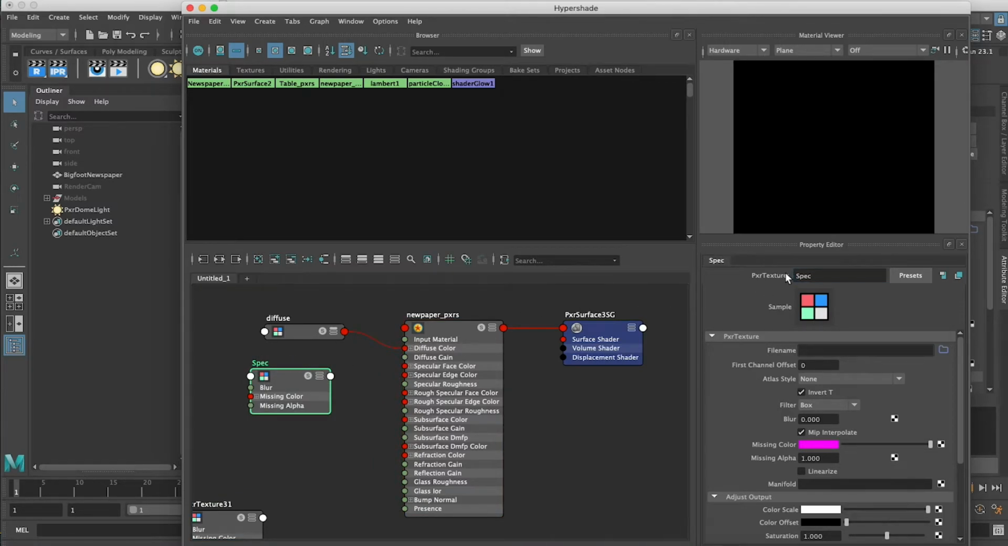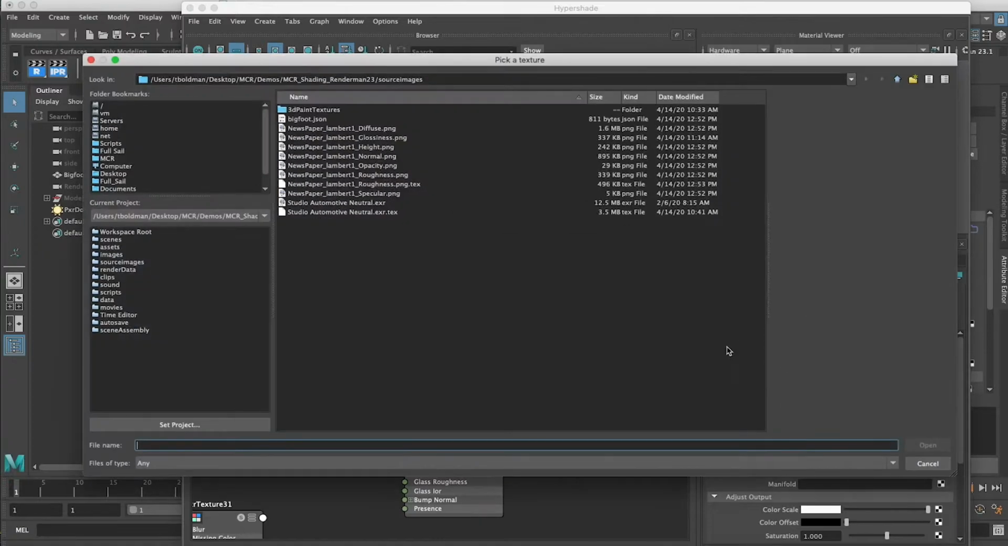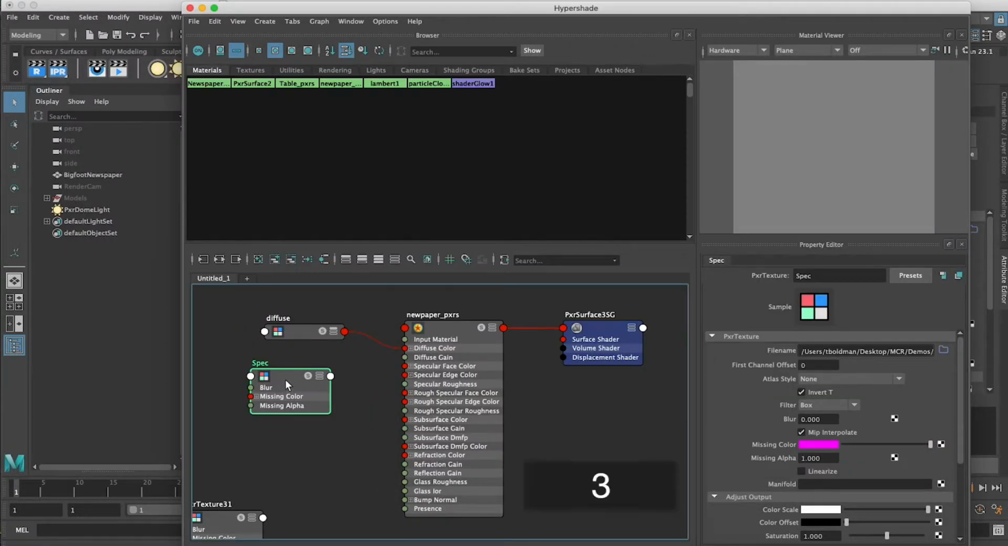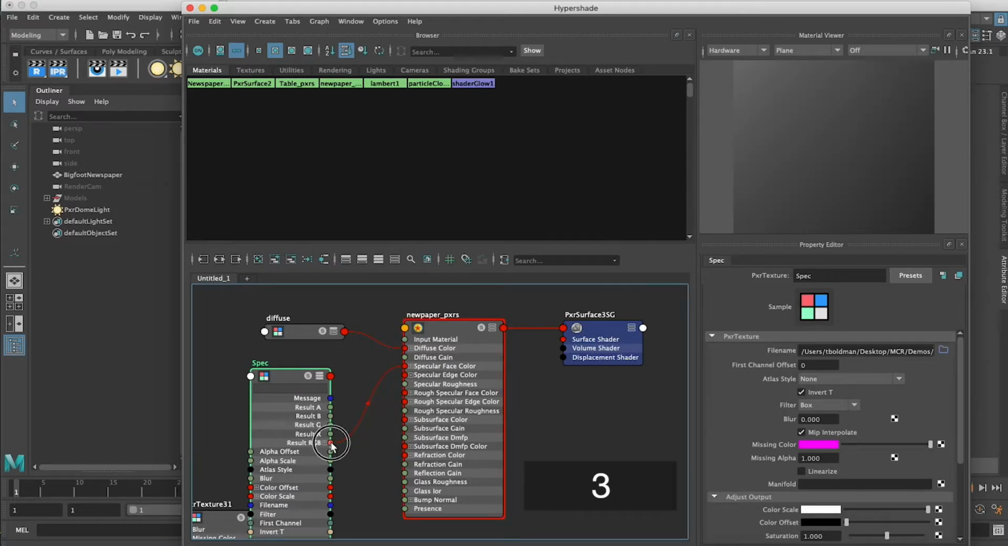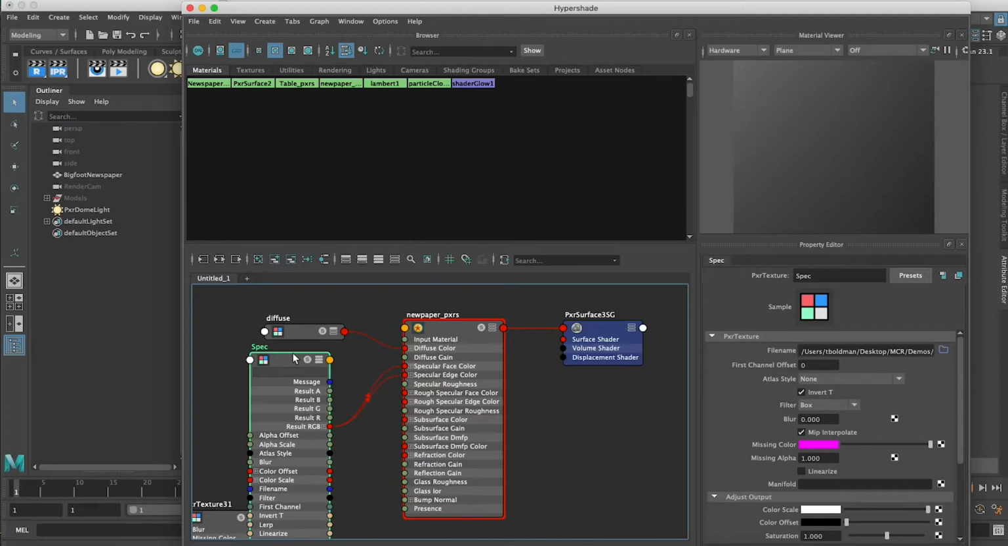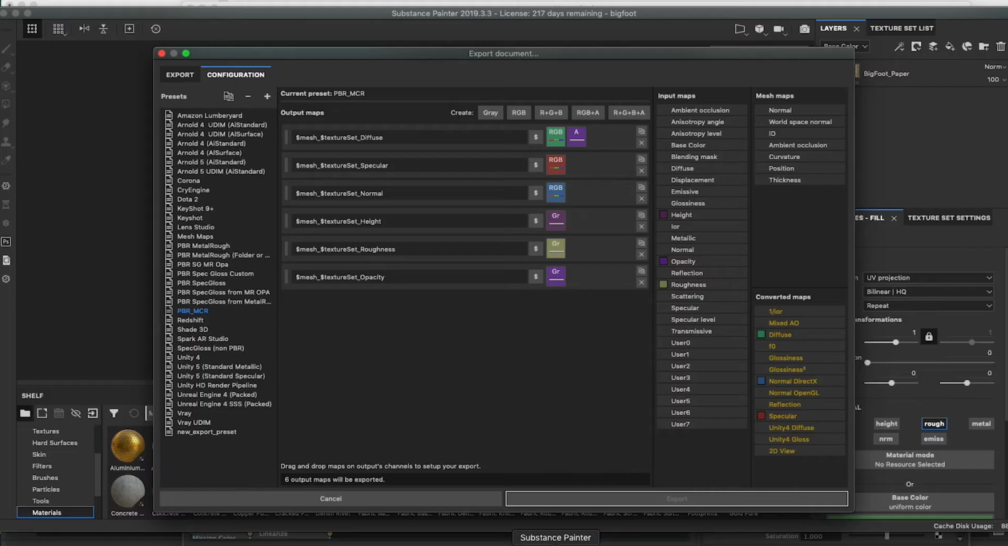Let's do the same for our spec map. So let's name this spec. We're going to come into the file node, navigate to our specular map, hit open. And this time we're going to hit 3, and we're going to connect result RGB into specular face color and specular edge color. Even though this reads as a grayscale map in this particular example, remember if we come over to Substance Painter that our specular map is actually RGB.